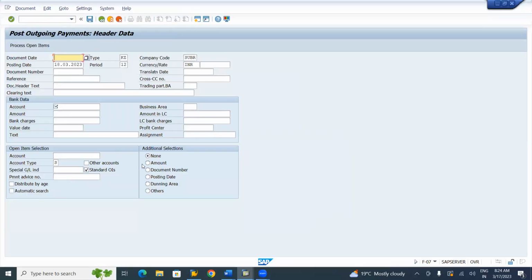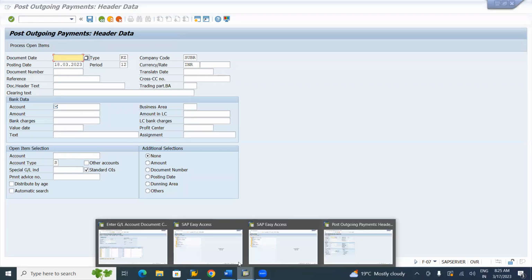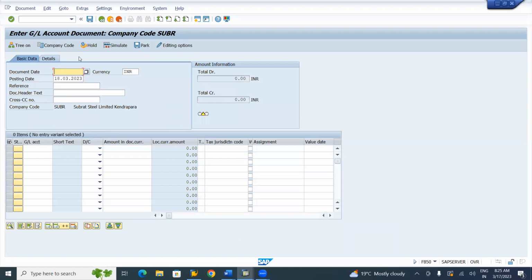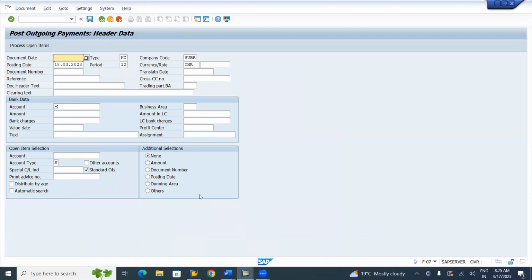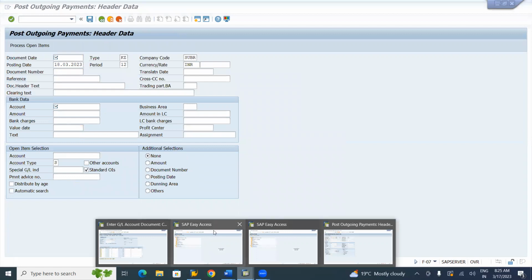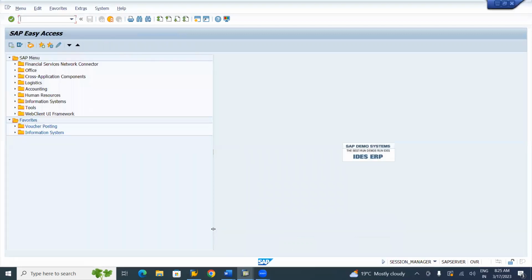You can see here, this is the post outgoing payments application, and the enter GL account document application is there as it is. One more thing you need to remember is when we need to use /O and /N. See here, this is considered the home screen, SAP Easy Access. Whenever you find SAP Easy Access, it is nothing but the home screen.